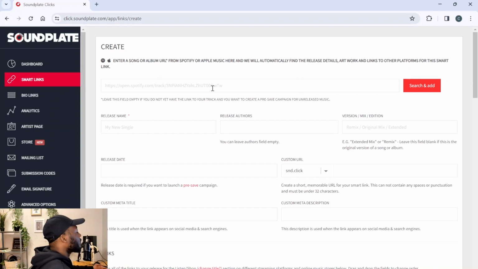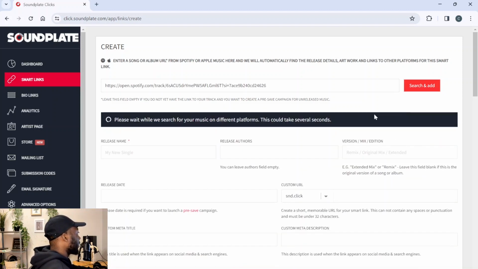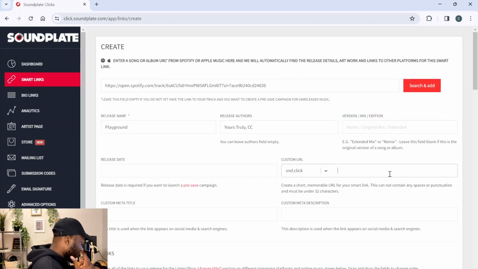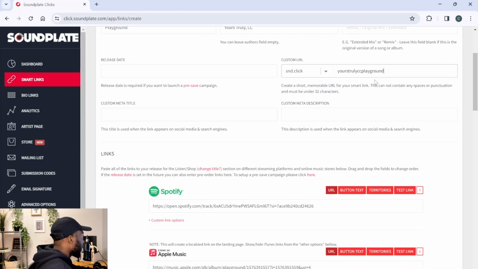So carrying on using the song Playground, I've copied and pasted the URL. I'm just going to enter it in here like so, and I will click search and add. Now, as you can see, it's going to be finding that track on all of the different streaming platforms, and it will happen really, really quickly. So what I'm going to want to do now is enter in a customized URL, and here I'm just going to put yours truly CC Playground, and I'm going to scroll down.